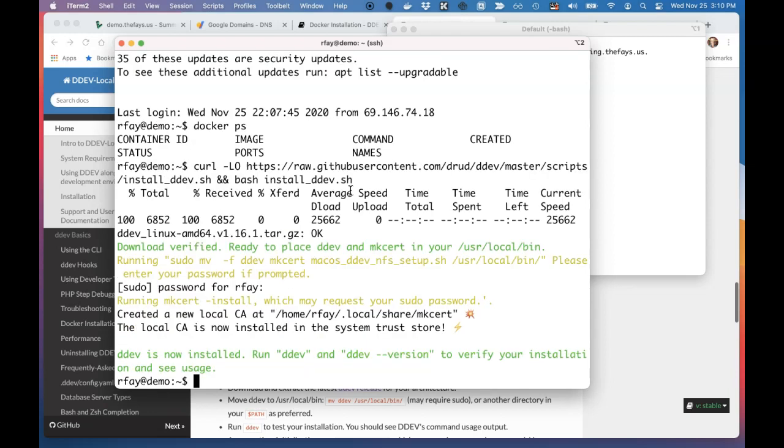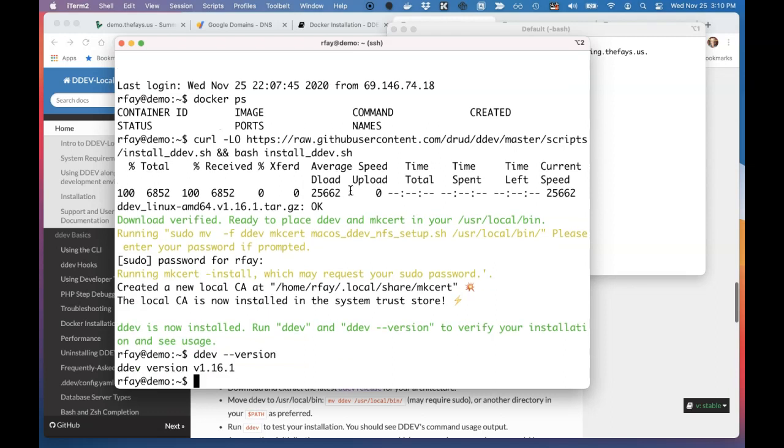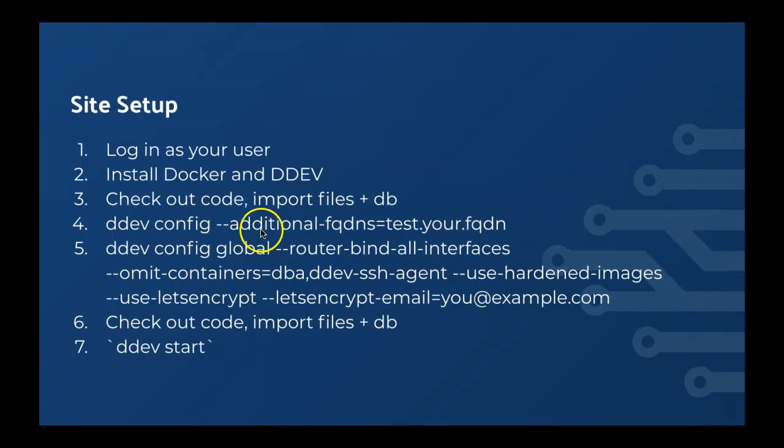And we can see what's going on now. It also installed MakeCert for us. We have DDEV 1.16.1 here, so we should be good. So we've got DDEV and Docker, and now we're going to check out the code and import the files in the database.